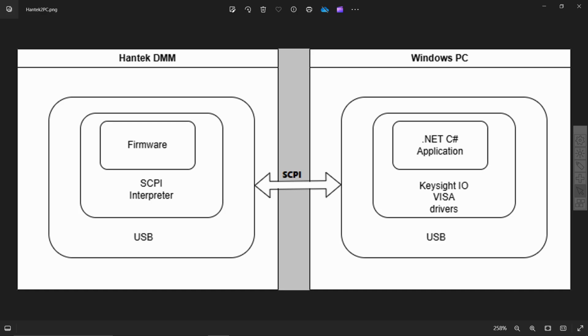I did a quick review of this new digital multimeter that I purchased for my lab, which is a Hantek HCM3065, 6.5 digits, and we're going to be writing some software for it. I did a diagram to give us a little bit of an overview of what that is going to involve.